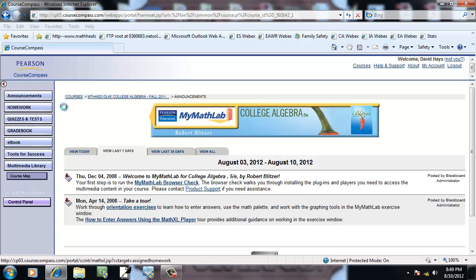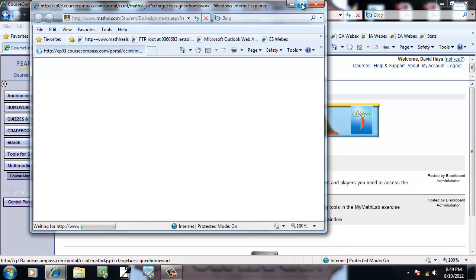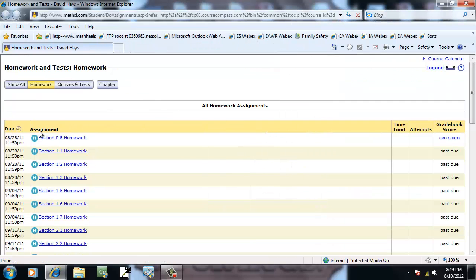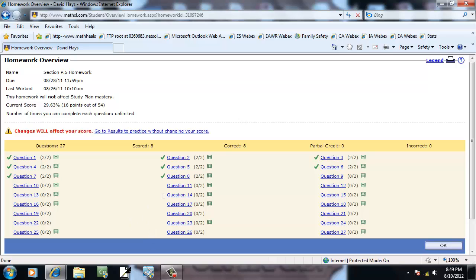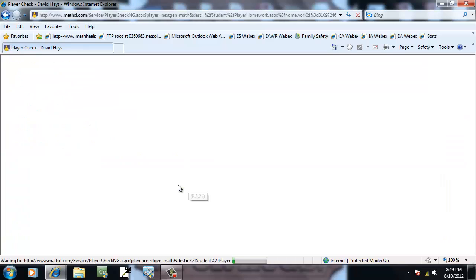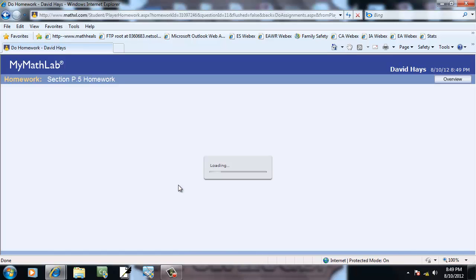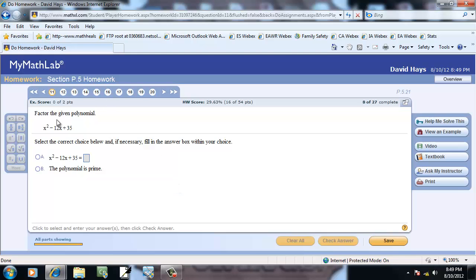If I go into homework here, and I'll go into the first one here, section P.5 homework, and I'll say improve my score. Some of these I've done already, but let me go into question number 11 here. It says factor the given polynomial. Select the correct choice below, and if necessary, you can write down the answer or write down as prime.